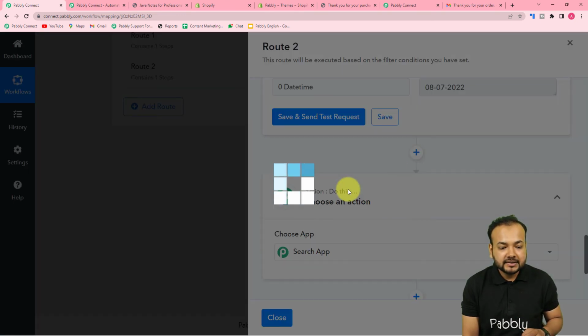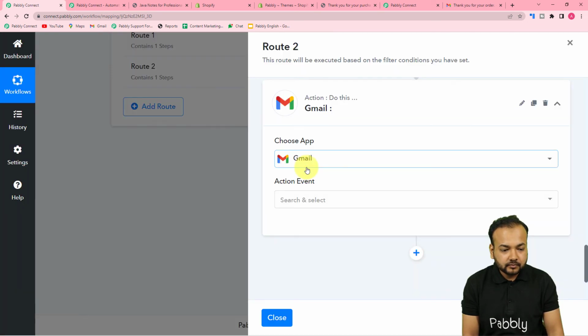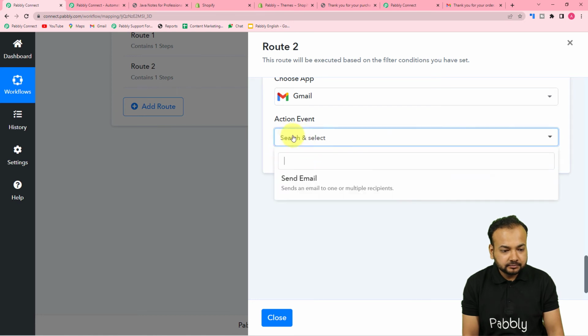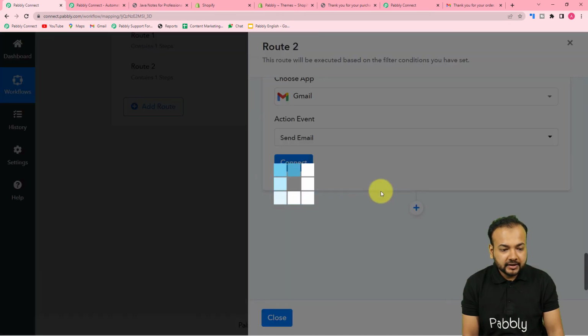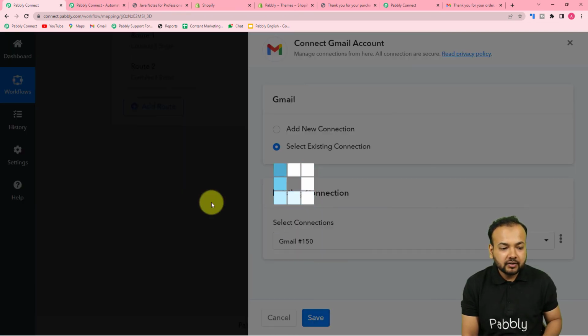Okay, now I want to send a confirmation email. For that, click here on this plus icon, and from this action window, select Gmail application again, and in the action event, select send email. Okay, then click on connect, and from this window you can use the already existing connection with Gmail, or you can make a new connection. I'm going to use the existing connection, guys, as I have already connected with Gmail. So I'm just selecting this existing connection option, and now I just have to click on save, and I'll be connected again.